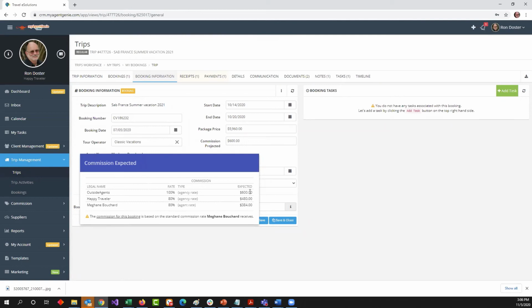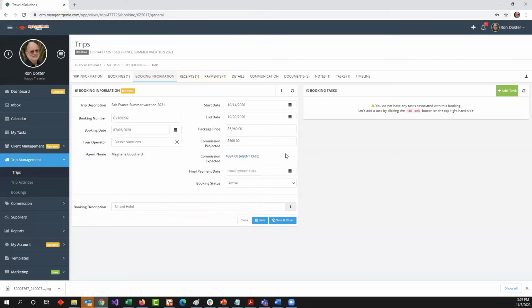That is confusing a lot for people, and I know I've worked with some of you, and we've kind of worked that out. But this is the way Tess does it, okay? And so the sub agent is going to get their percentage of whatever Happy Traveler gets, okay? In this case, if in fact outside receives 600, Happy would get 480. And Megan would get 384, okay? All right, so that's the way that sets up.